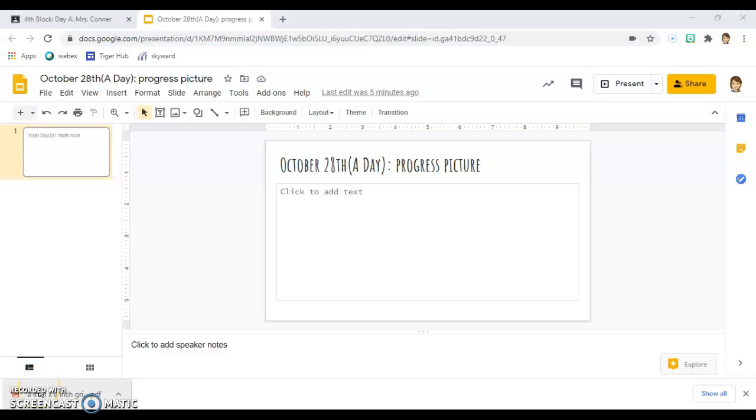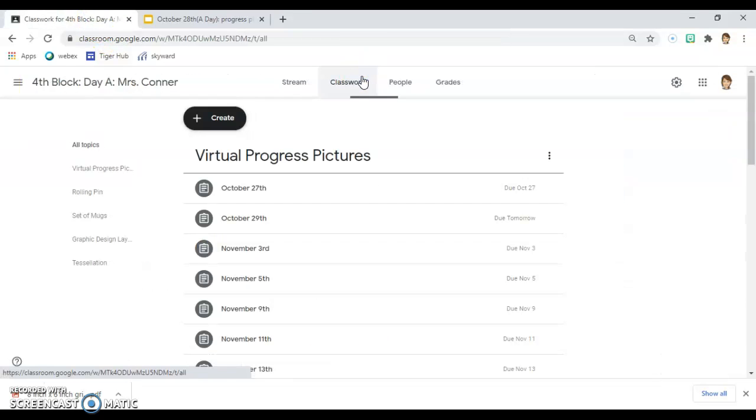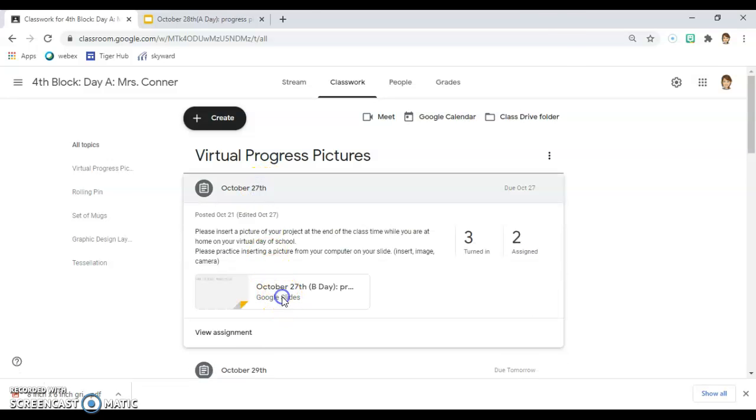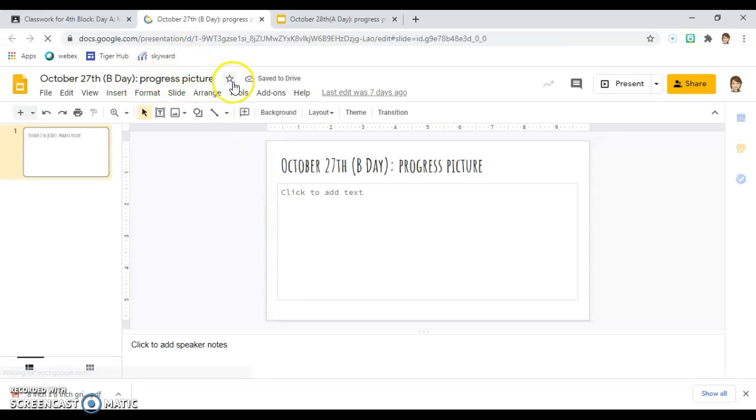Okay, so I'm going to make sure that everybody knows how to insert a picture from the camera on your Chromebook. And this is really simple and easy to do. You're going to go into the slide. So you'll click in that slide from your classwork. Okay, so you would go click on that and open up your slide. Okay, this slide will have your name on it.